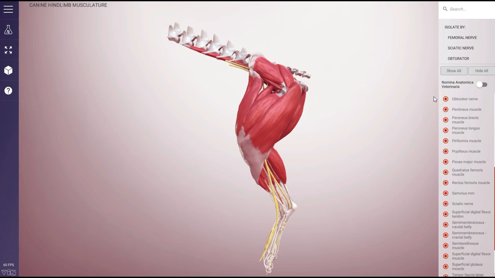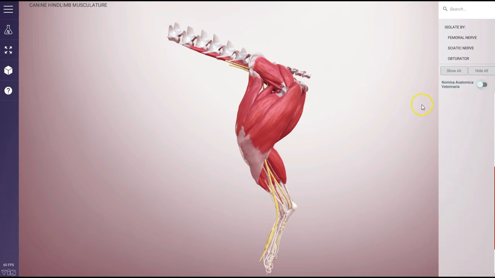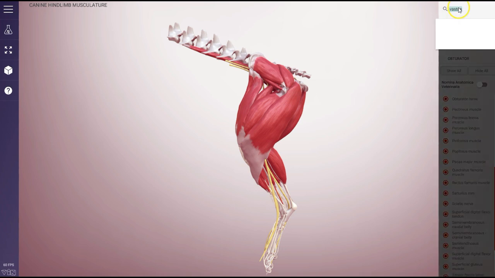And then something new that we've added as well in this new user interface is the ability to switch between clinical terms and the anatomical Latin terms, so the nomina anatomica veterinaria. So where you see this switch available, you're able to switch between the clinical and Latin terms like so. At the moment the search only uses the clinical terms, but in the next update we will have access to both the Latin and the clinical terms.